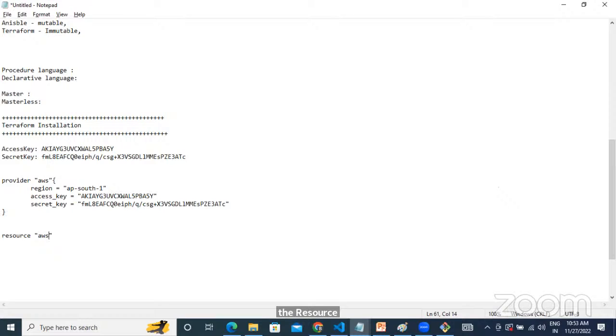aws_instance. See, this is called a resource type here. Resource type: what type of resource you are going to create? That resource type you want to mention. For example, you want to create the instance. Now I wanted to create the instance. That's why I have given the resource type as instance.